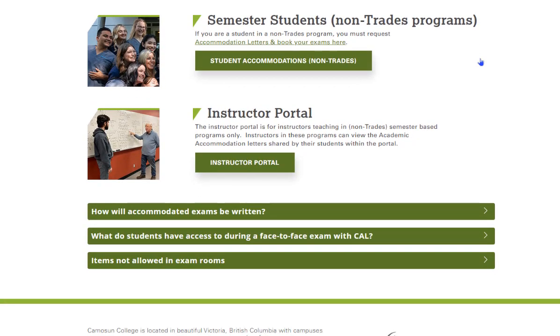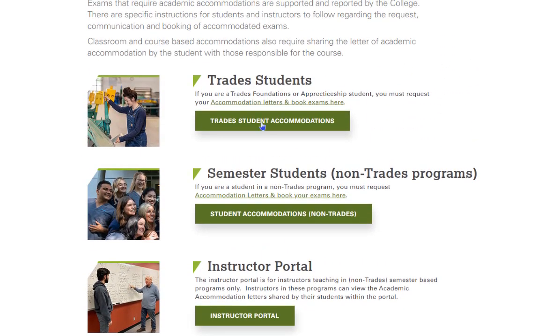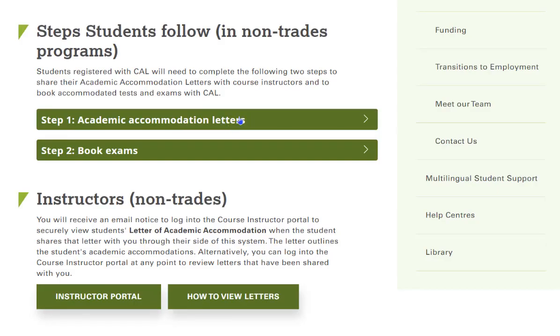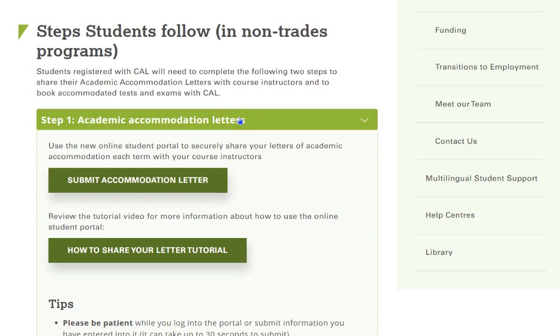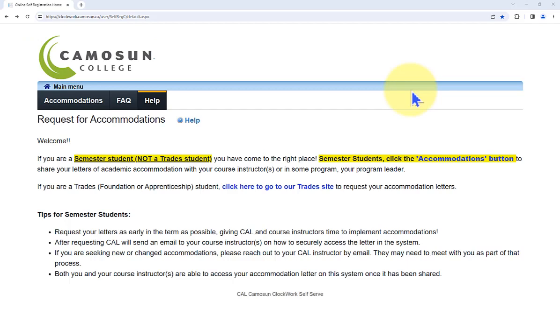Select the Student Accommodations Non-Trades button as a semester student. Open the Step 1 accordion box and select Submit Accommodation Letter. This brings you to an introduction page where you can click on the Accommodation button to get started and log into the student portal.